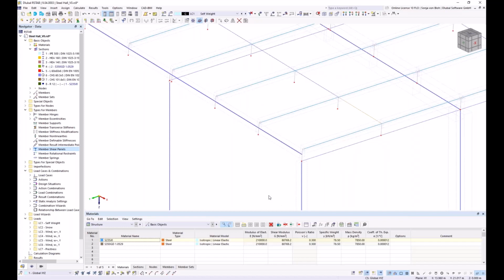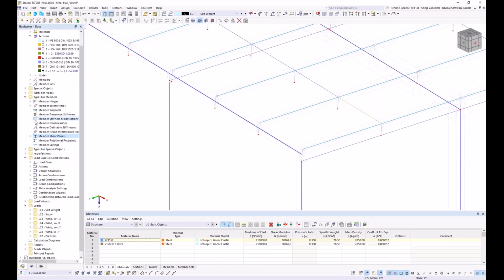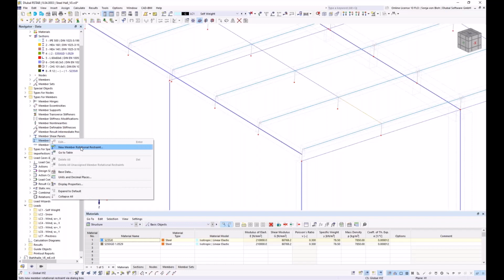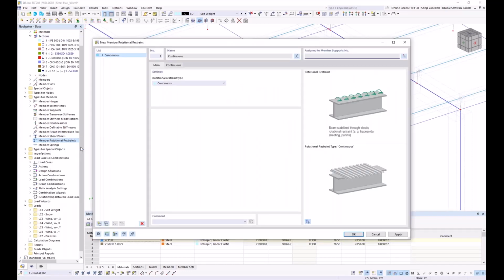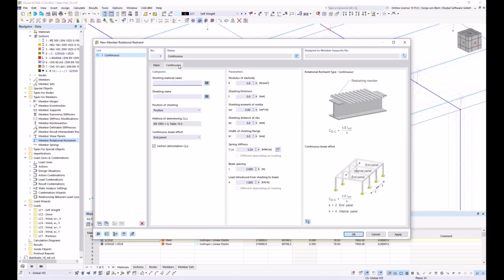Next, I define the rotational restraint. I find this also in navigator data here. I create a new member rotational restraint. There are also different rotational restraint types, continuous or discrete. For the trapezoidal sheeting, the restraint type is continuous. Then I go to the tab continuous.